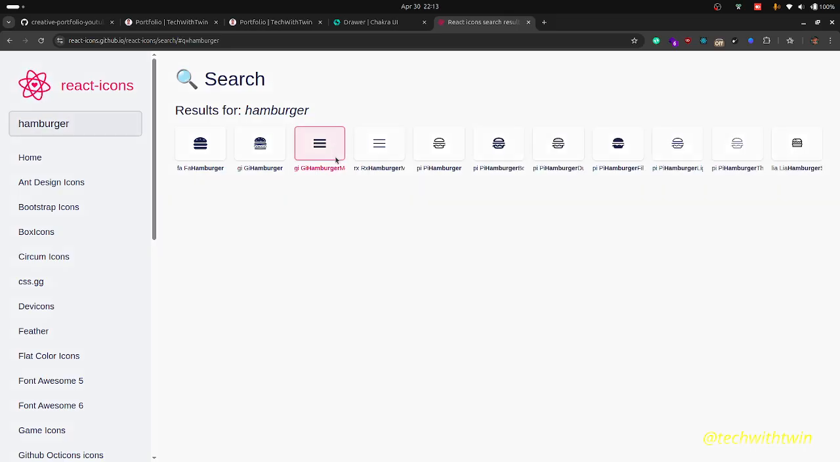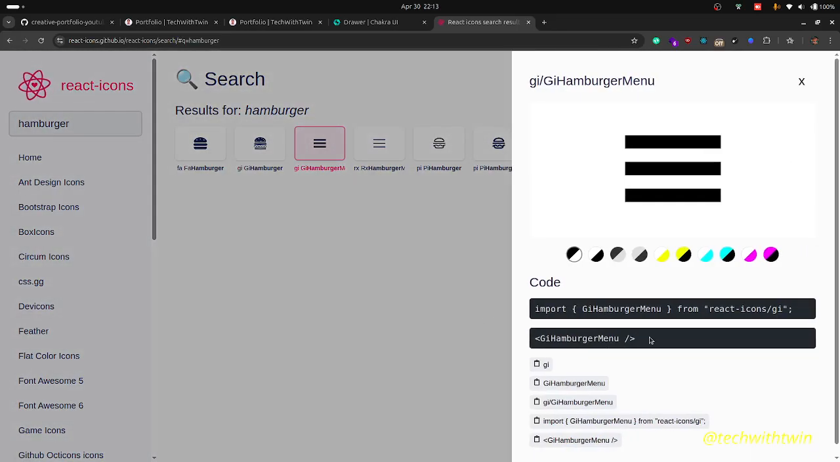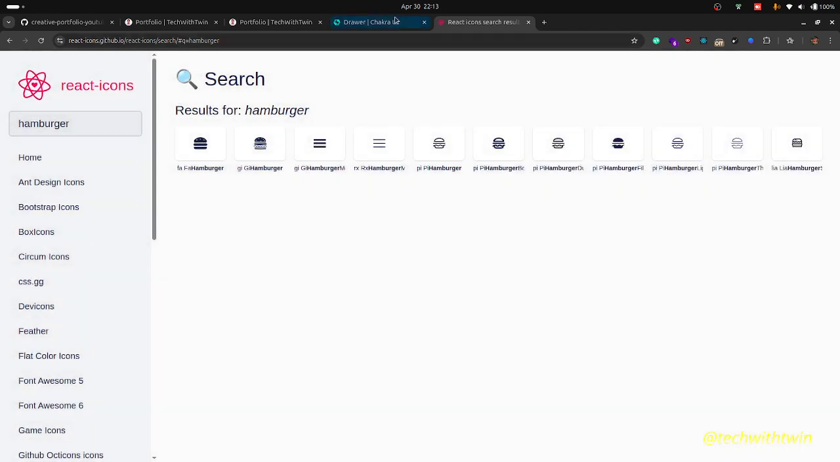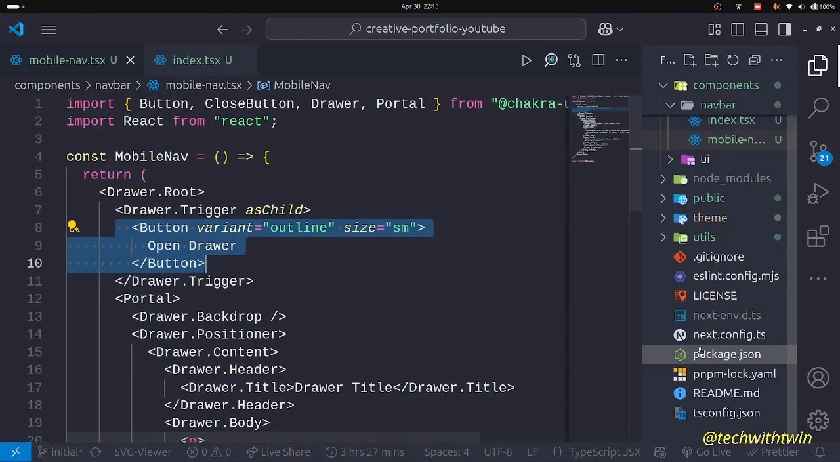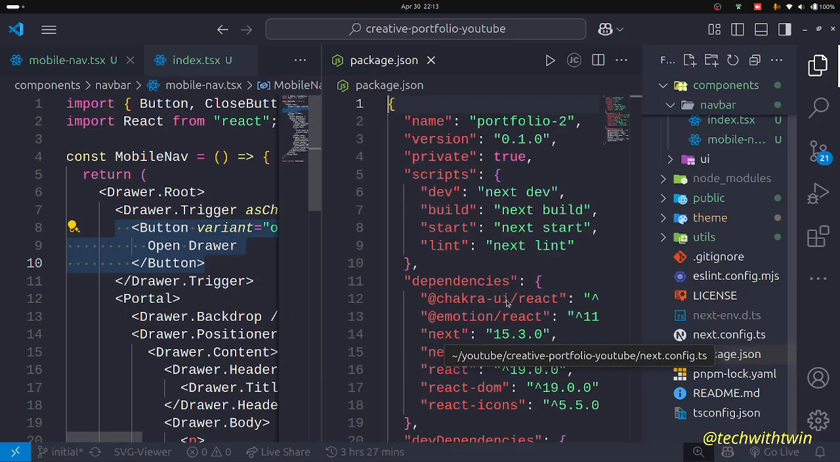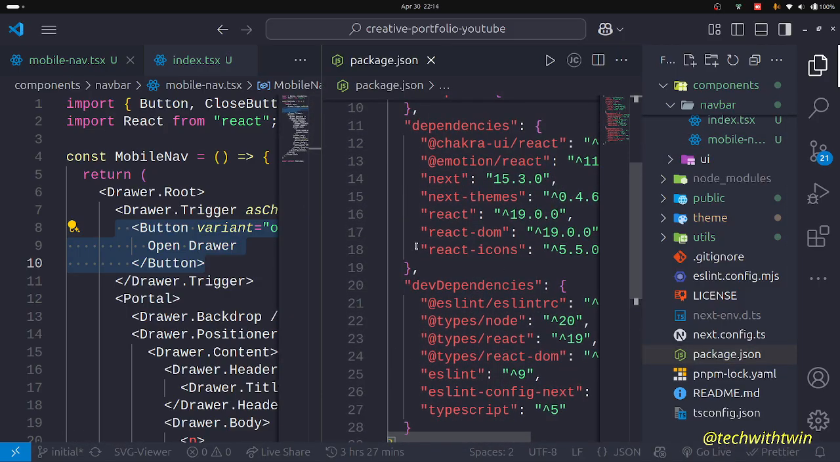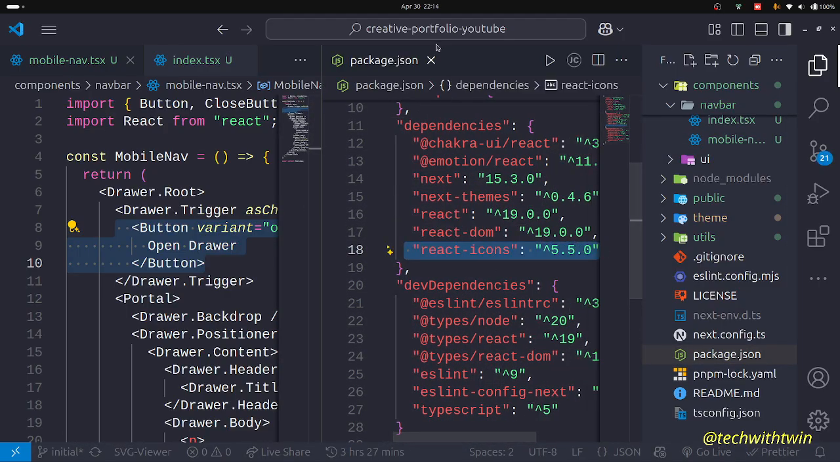Okay, I like this one. You just come and copy paste this. All right. And then you need to install React icons, but I already did that in our project. So if you come here, we have React icons, so we can use the icons.